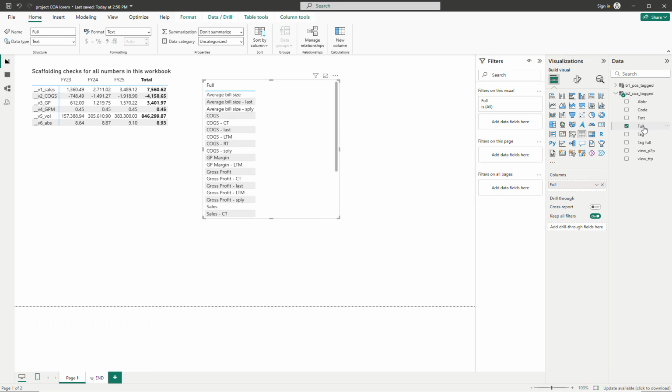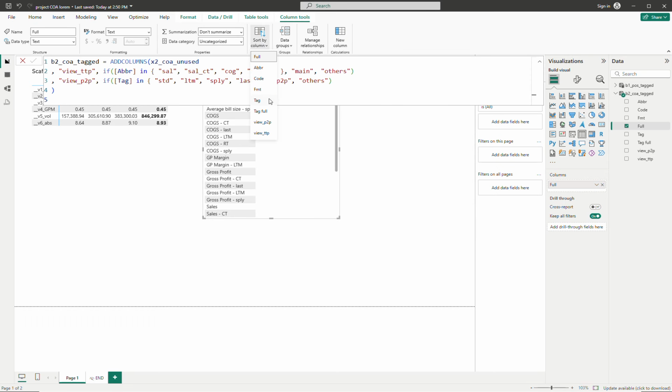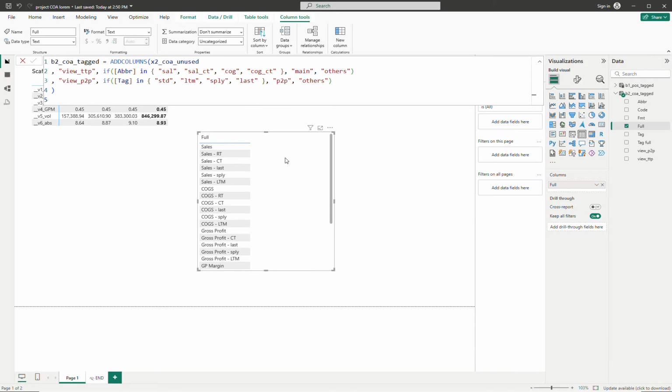So you just click on the field here, and then you change the sort of this one by the code. Because the sale code is in front, and then the next one is COGS, and then GP and volume. So that's why it appears like this.